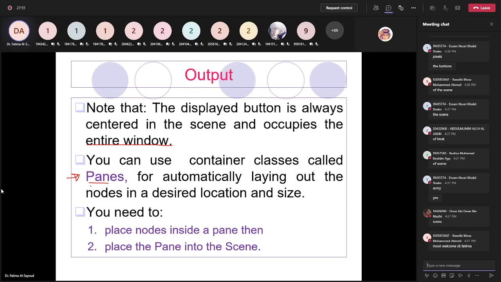So Pins, if we don't define the pins, the node is going to take the entire window, like what we just saw in the example. For this reason, we need to use a container, the class called the pins. Or you can imagine it like a textbook, like a window.